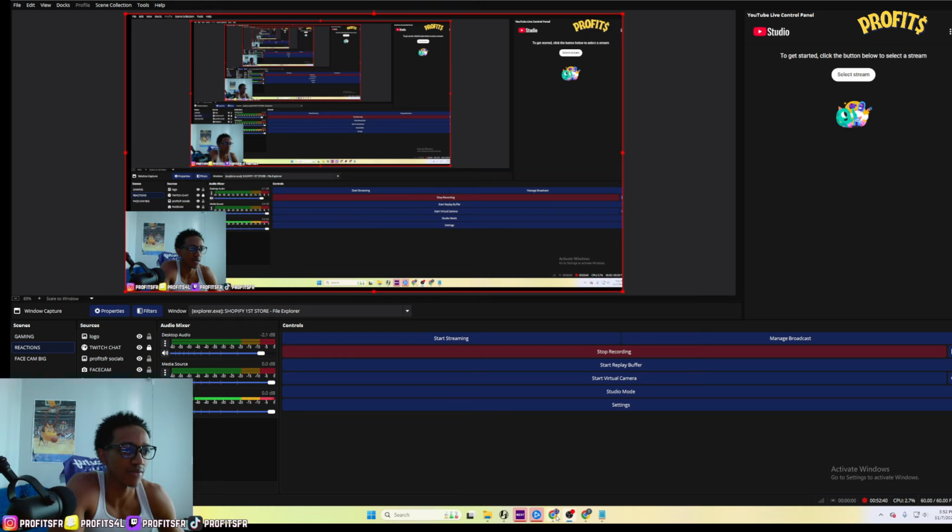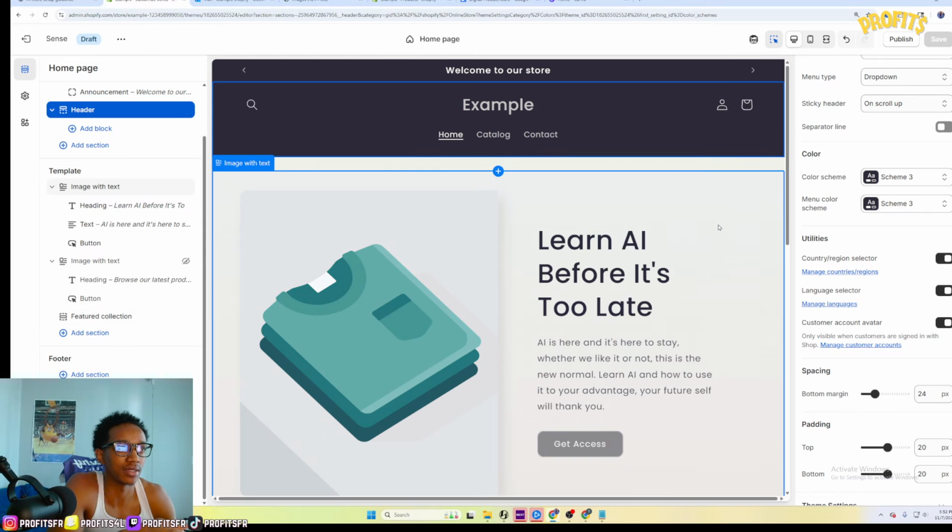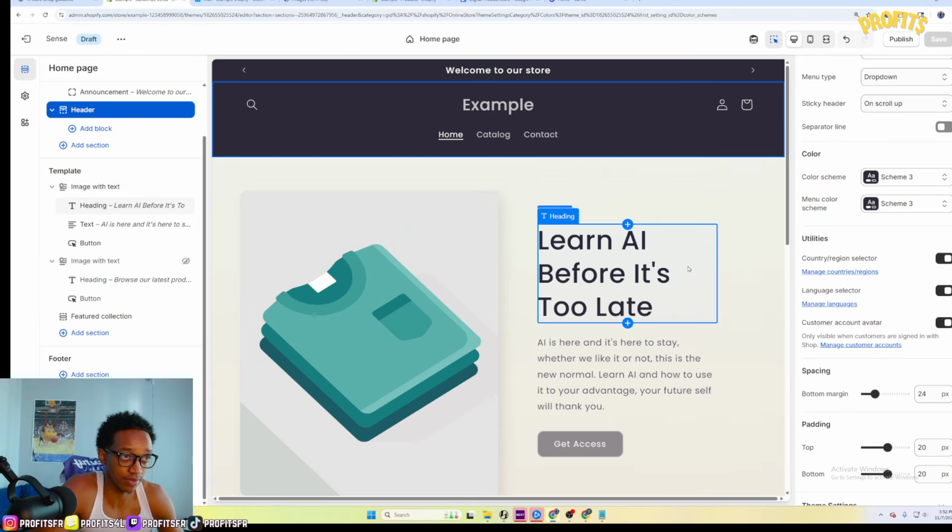I've only been working on this store for an hour, and I used ChatGPT already to get it done. This is simple, bro. Real deal simple.